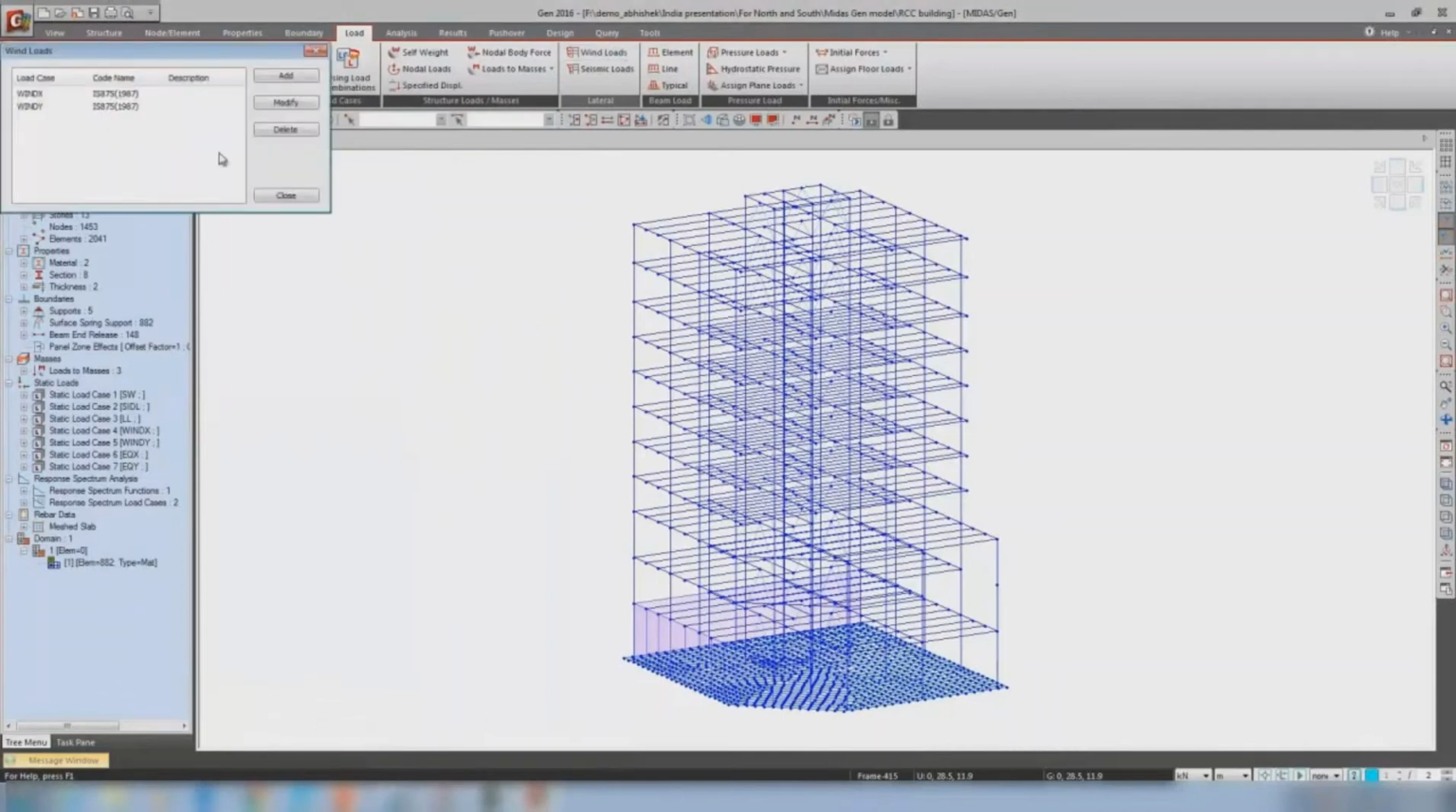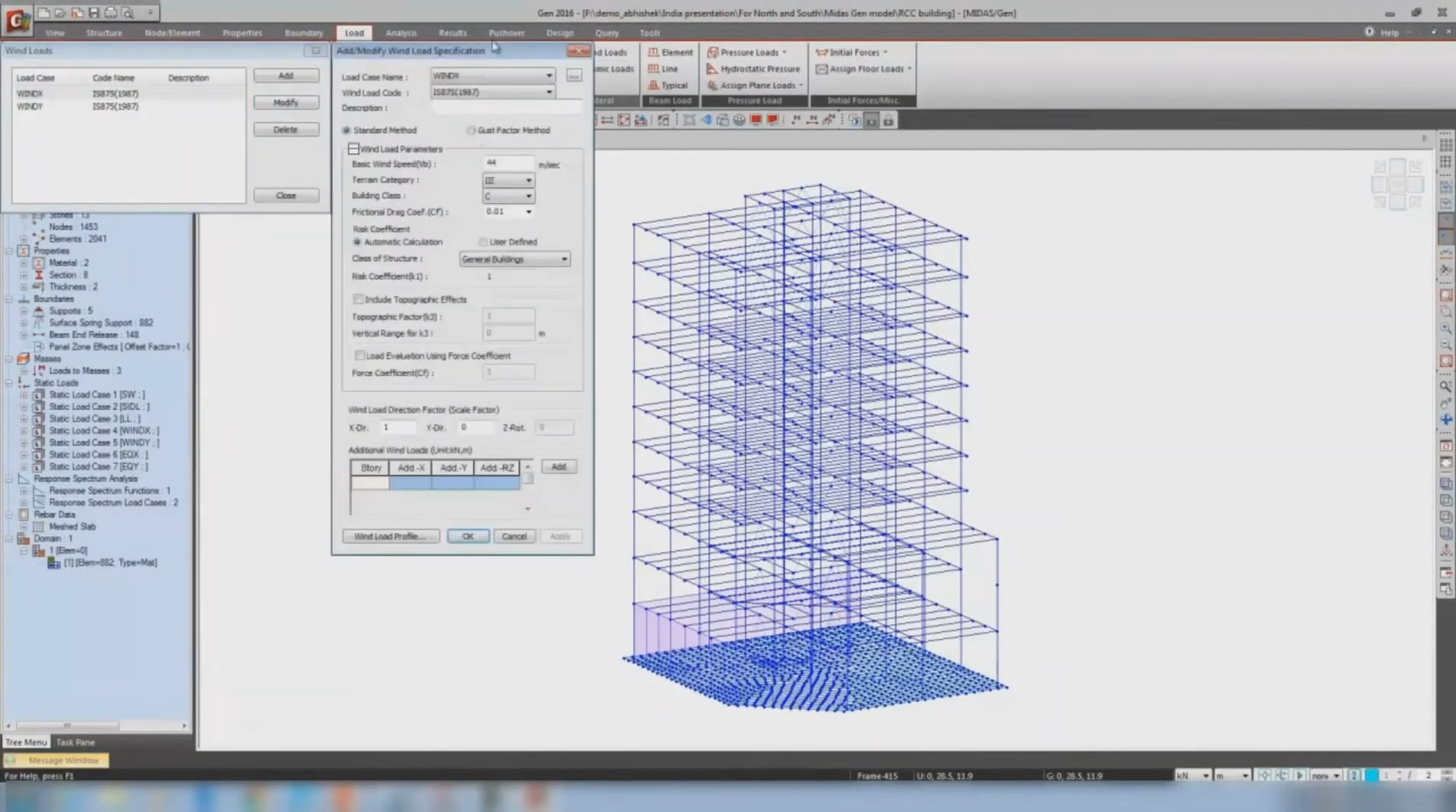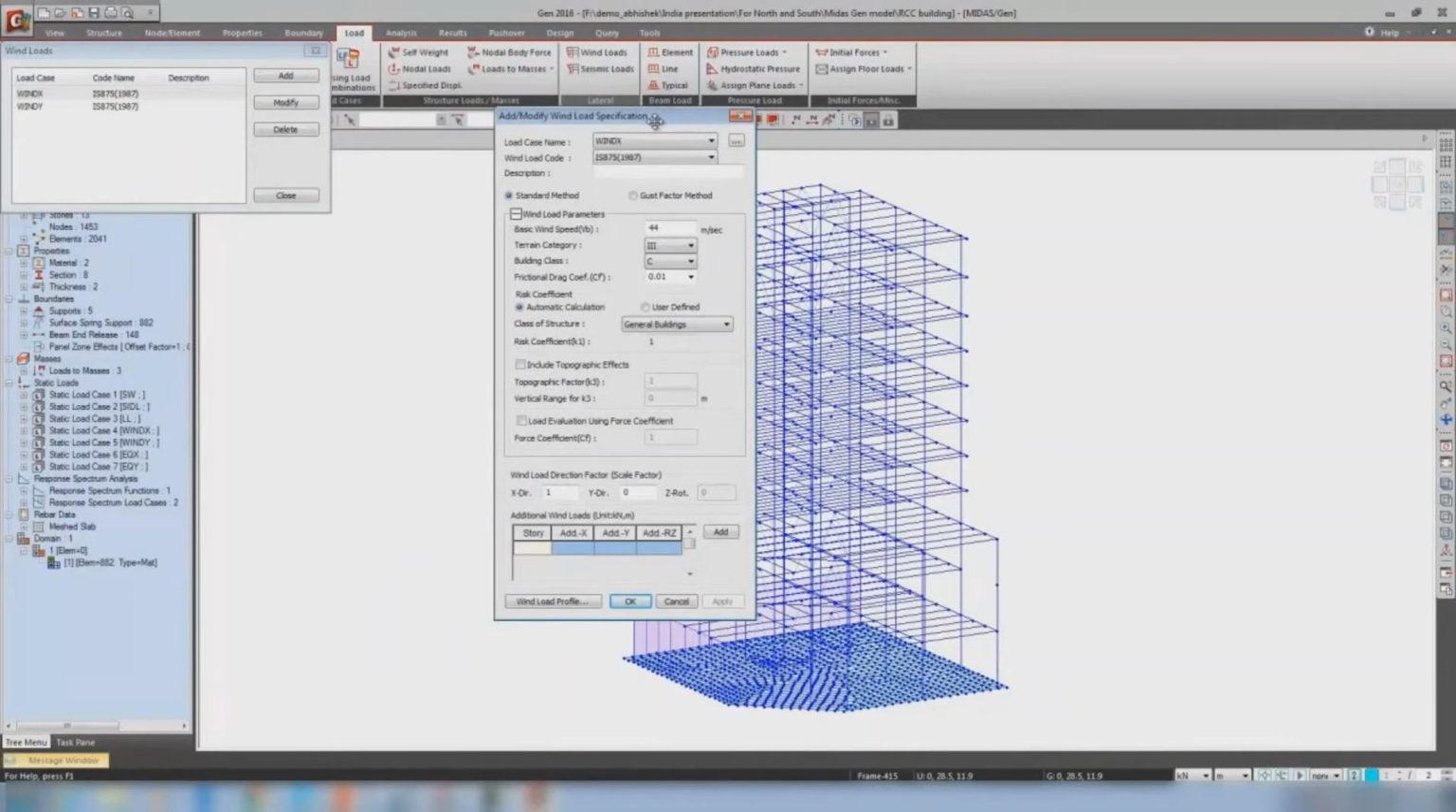Now I come to the wind loadings. I just say add. Again in the wind loading we have two methods. One is the standard method and another is the gust factor. The gust factor has criteria, that is height and dimension. So I just input my data. Again, my risk coefficient depends upon my building structure, whether it is general or temporary. Based on that, the K1 factor will change. Then in which direction you want to apply the wind, whether in the X direction or the Y direction.